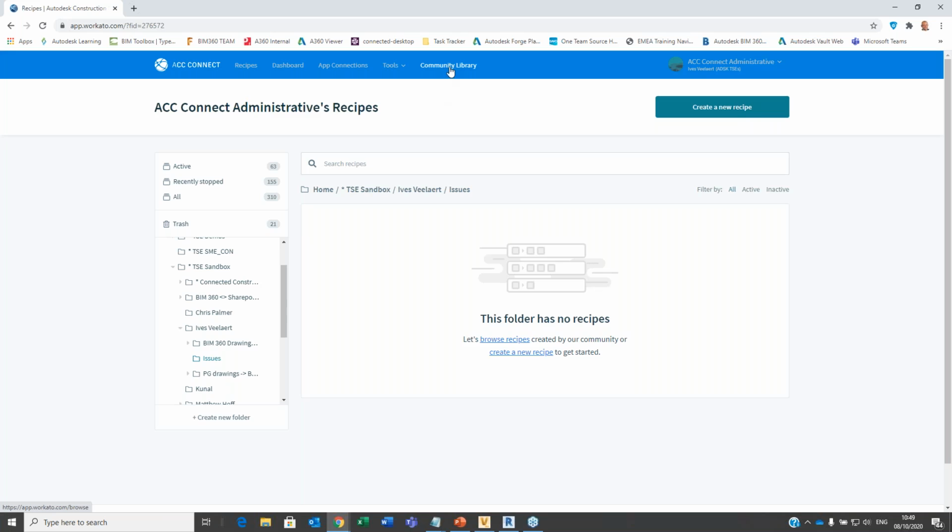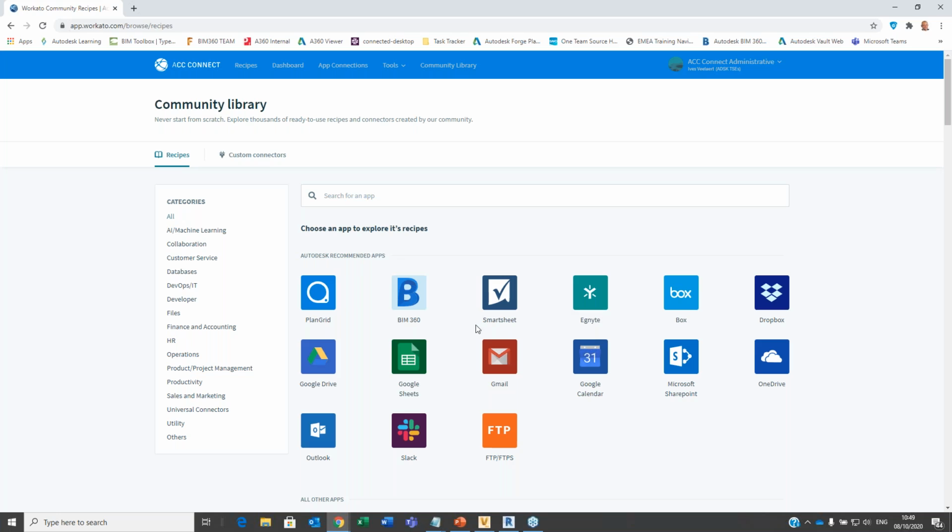So I'm in issues here. So the first thing I'm going to do is go to my community here. I'm going to go into community and say, right, I want to hook up PlanGrid to BIM 360. And this is really the power of this thing. If you want to hook up Box to something, if you want to hook up Dropbox to something, or OneDrive, or SharePoint, or whatever, Outlook, you just select the tools that you need. So I'm just going to go BIM 360.